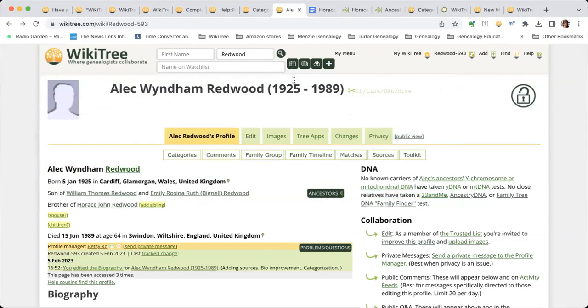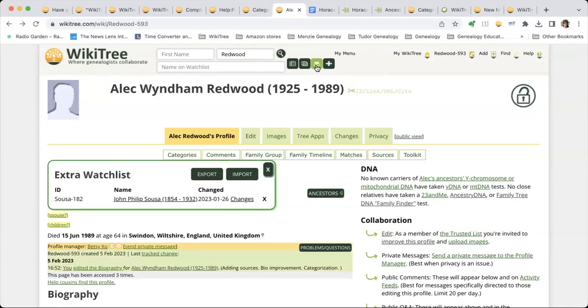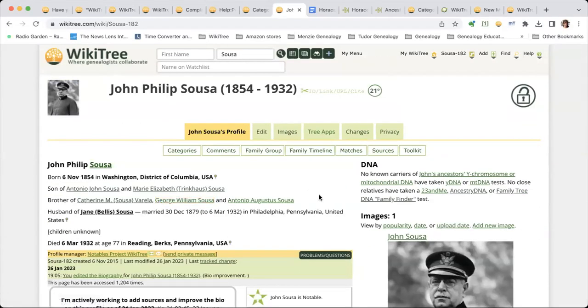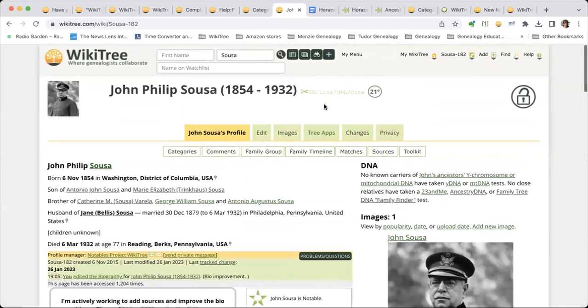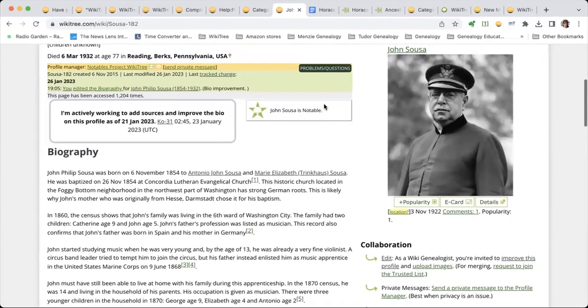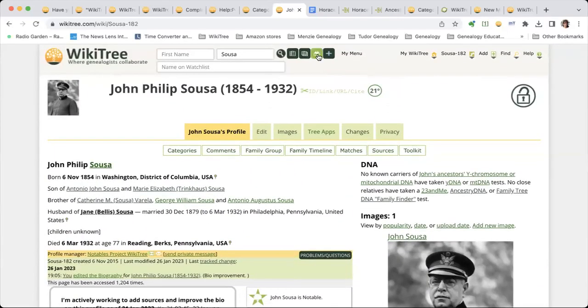Now also up here is something called your extra watch list. The extra watch list is for when you are not the profile manager nor on the trusted list, so it would not appear on your watch list, but you still want to keep an eye on this profile. In my non-WikiTree life, I'm a high school band director. So I've been working on the profile of John Philip Sousa, the March King. As you can see, he's managed by the Notables Project, and it is an open profile, so I'm free to work on it. But he's not on my watch list. So this allows me to keep an eye on any changes. If someone comes along tomorrow and does something, I'll get a notification about that.